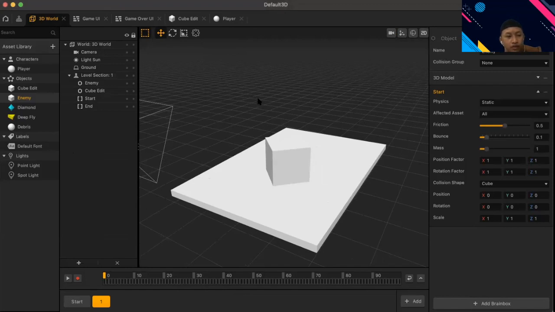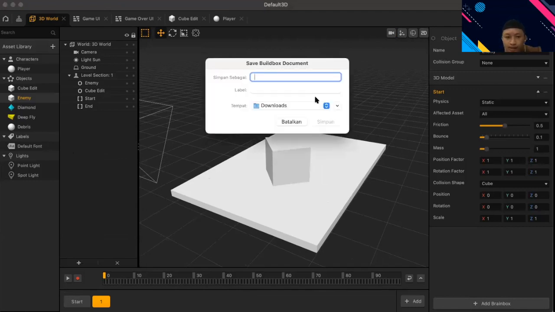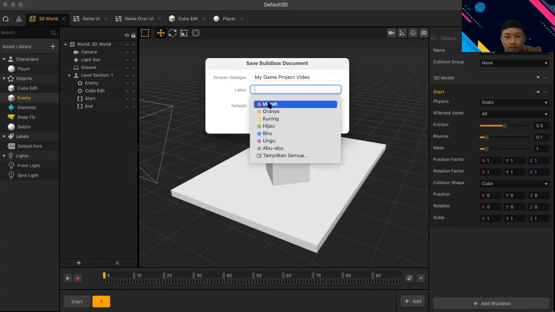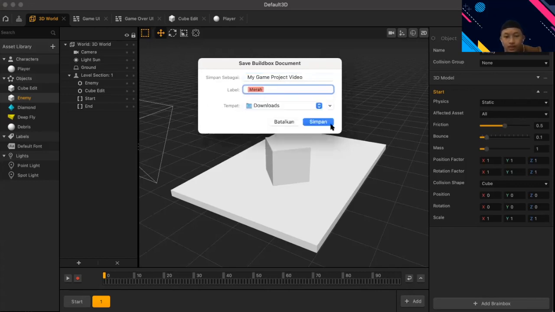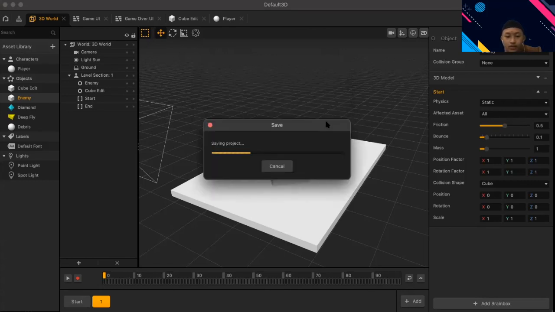Don't forget to save it. To save is simple: for MacBook, Command S, or for Windows, Control S. And then in here I'm gonna name it my game project video, and then label red. Okay, then I can save it. Saving the project may take a long time. Command S to save it again. Then you're done. You can go out.